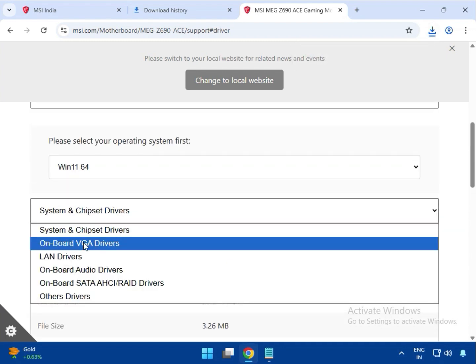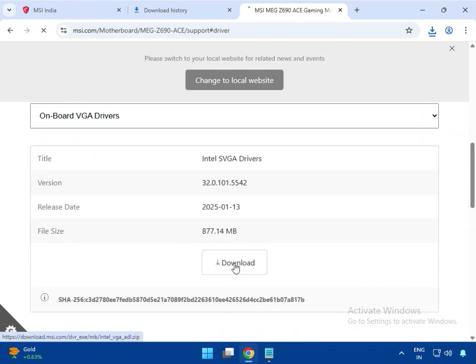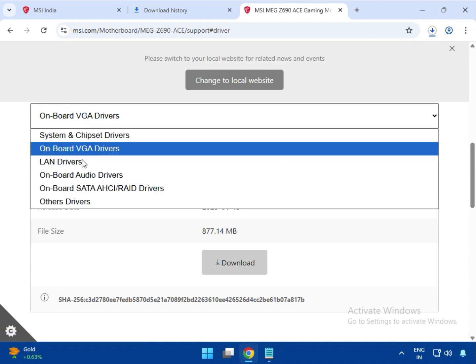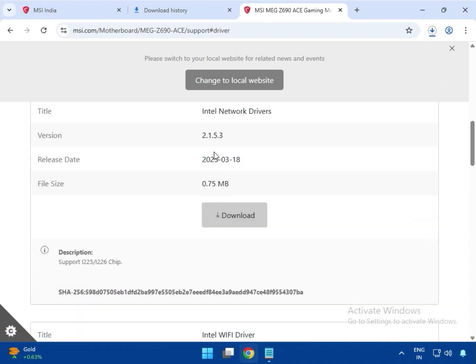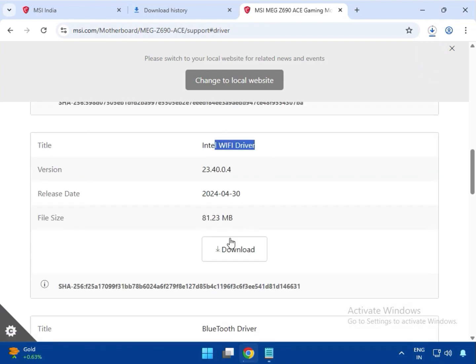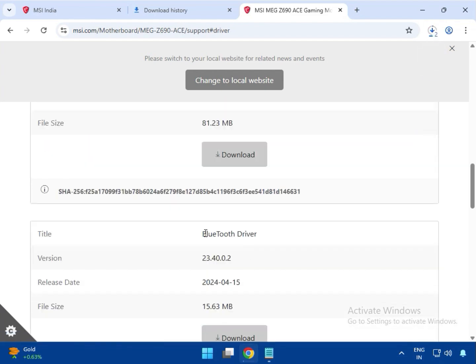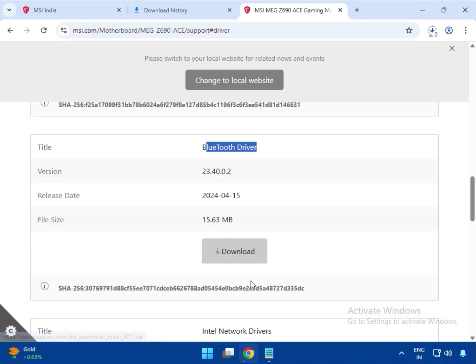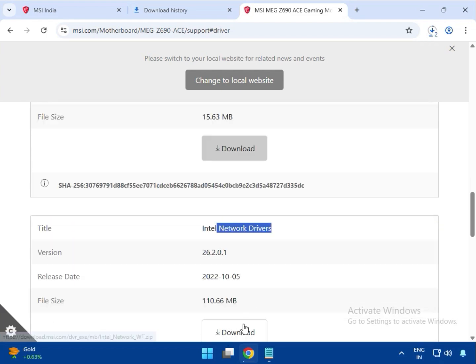After that, select the onboard VGA and click to download, and then click on LAN. So this is the LAN driver, and click to download. Then this is the Wi-Fi driver, download, and this is the Bluetooth driver, download, and this is the network driver, also download.